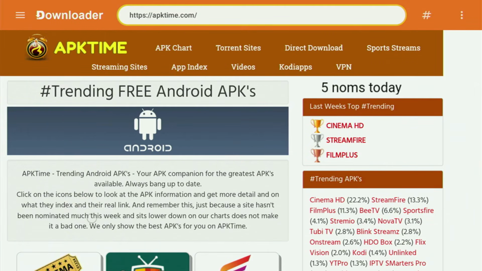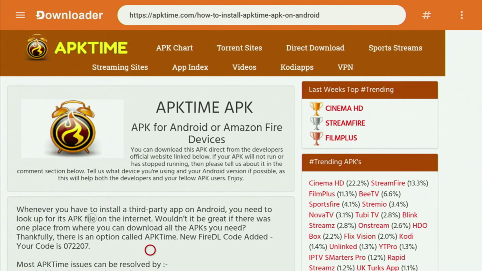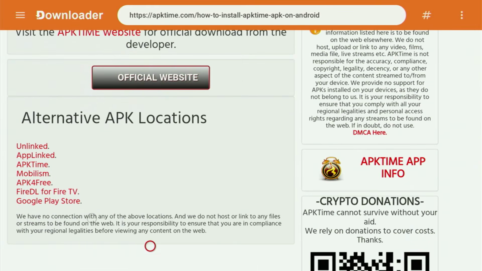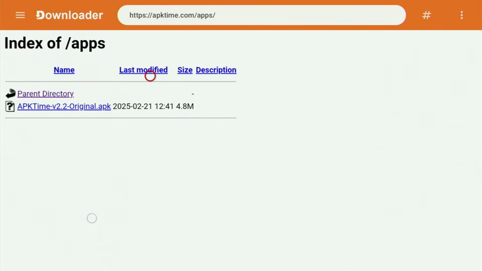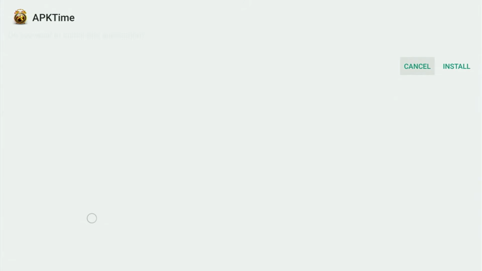Then this web page is going to open up. Scroll to the very bottom and click here on that APK Time word. Click on it, then scroll down again. Keep scrolling until you see the official website button. Click it as well, and then click on APK Time Original APK. And the download of the app has started now. Usually it takes only a couple of seconds. Then click Install and wait until the installation process is fully finished.